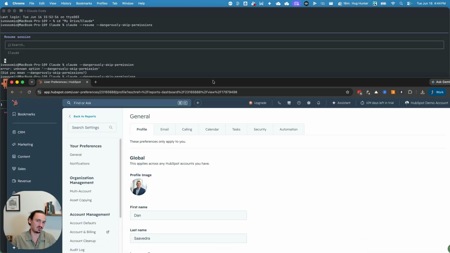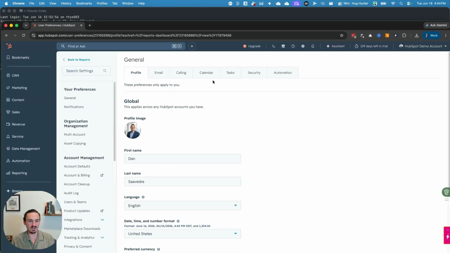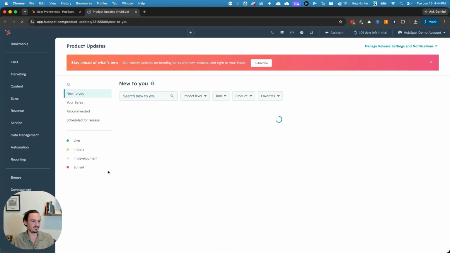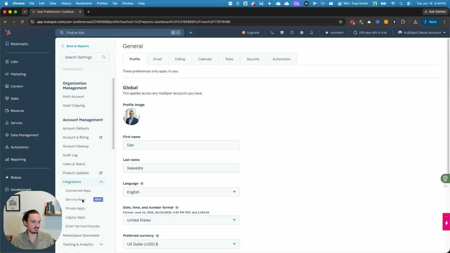It just helps when you're launching new chats. It has more context because it's in that specific folder that you're working. Anyways, we're using the HubSpot demo account. Go to your integrations. I just clicked the wrong thing. Go to your integrations here.